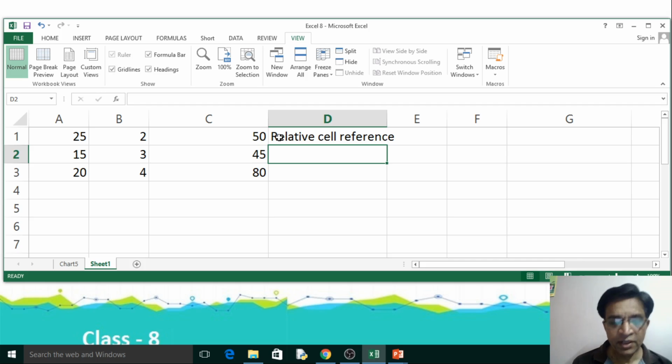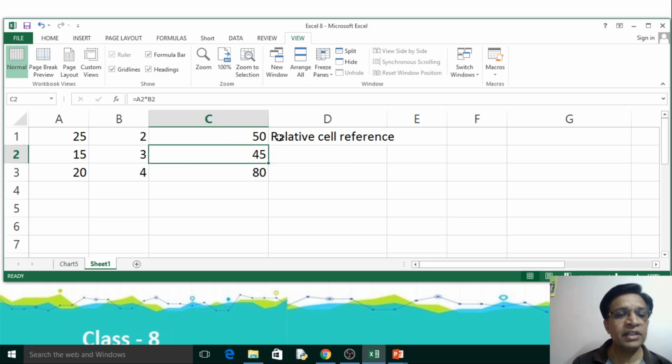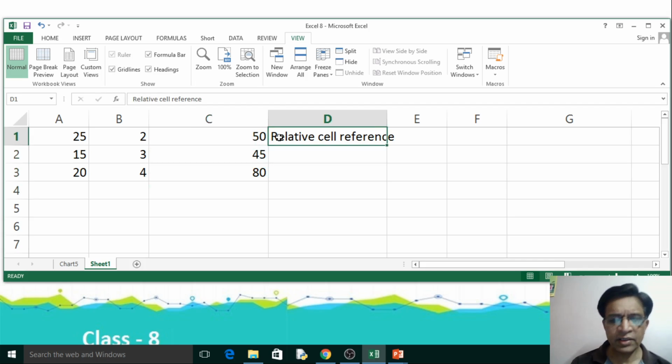Relative cell reference means that with respect to the cell where the formula or function is copied, the cell addresses change accordingly. Here in the cell it is A1 B1, I copied it to the cell below, it is A2 B2, then A3 B3. Both the row as well as the column change, though the column here is A and there it is B, right? That type of referencing is called relative cell referencing.